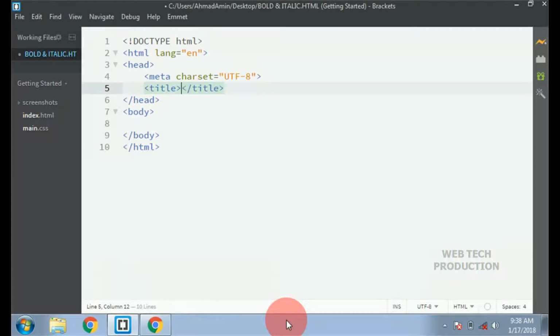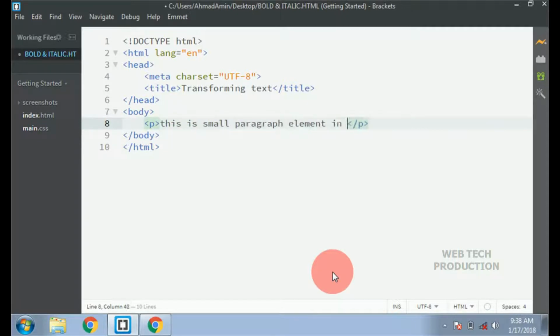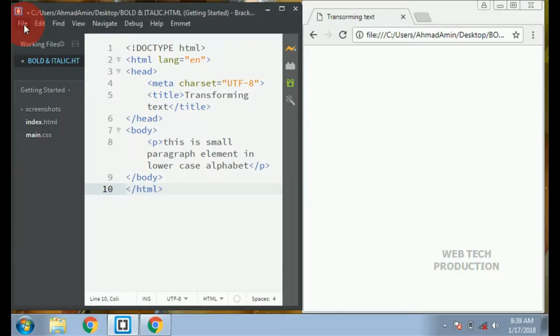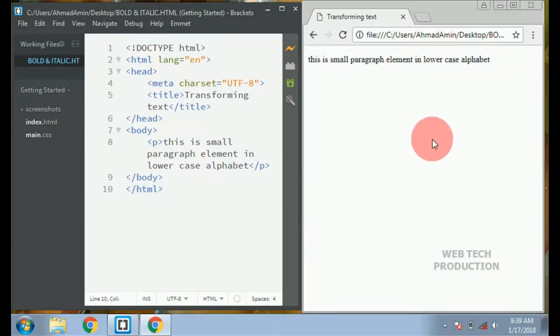Let us change title of document to transforming text. Now let us create small paragraph. Let us specify some content. Now let us save the file and see if we could create small paragraph element or not. As you can see, web browser displayed the content of paragraph. It means that we could create a small paragraph.